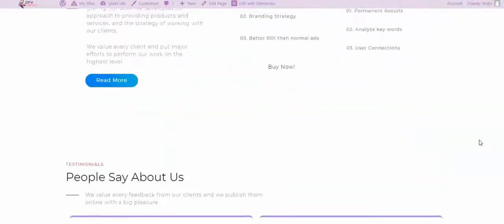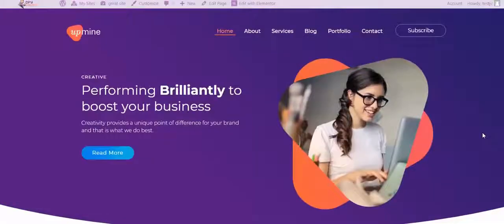So whether you are building a site for yourself or for a client, all you need to do is go in and make this site your own or your customer's own. Just do it through easy customization. It's very easy and simple to do.